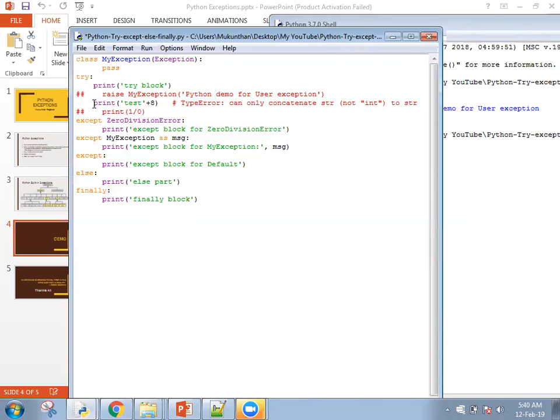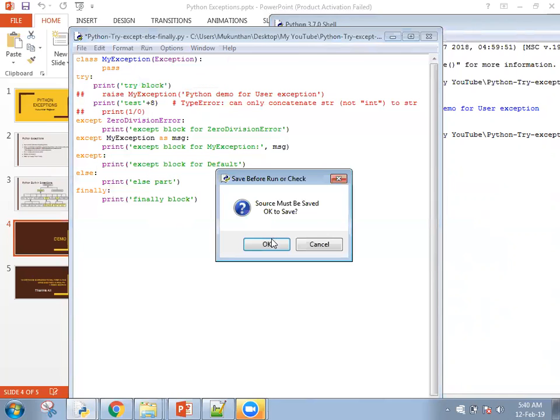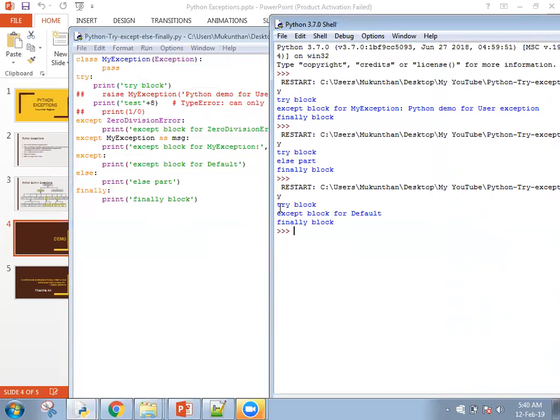This line will actually raise the exception for type error. Since we did not catch the type error anywhere, the default block will be executed and the else part will not be executed. So try block, except block for default, and finally block.